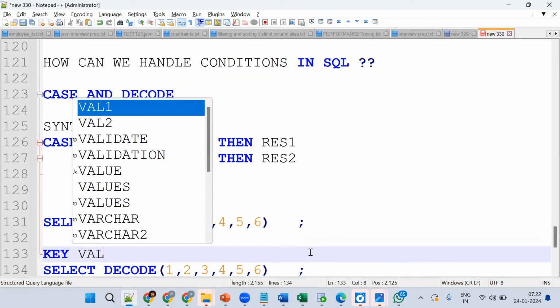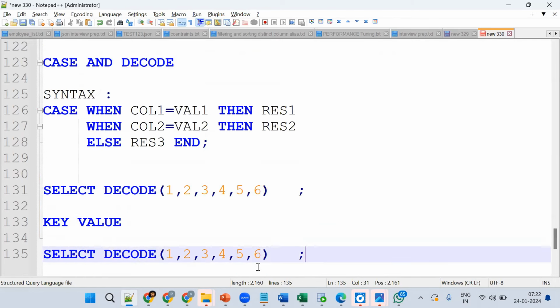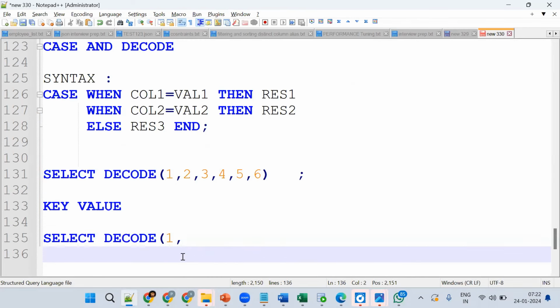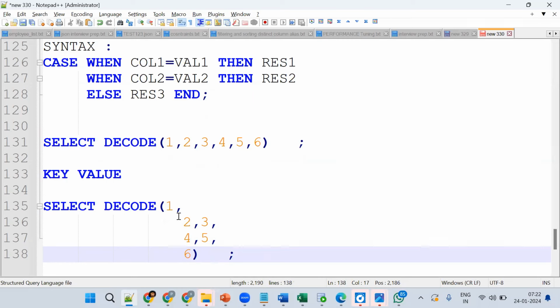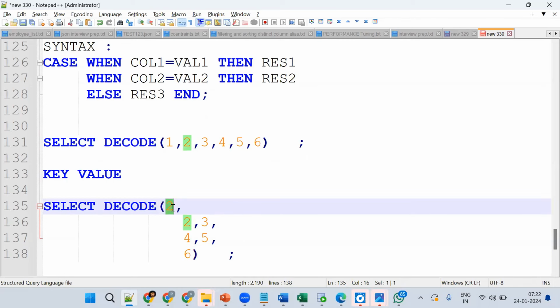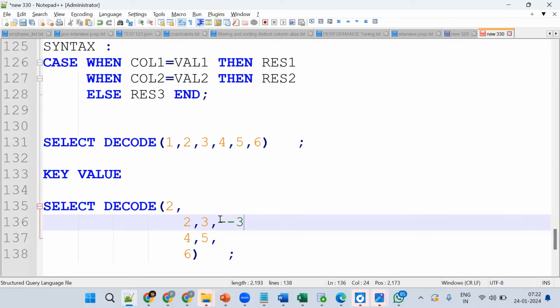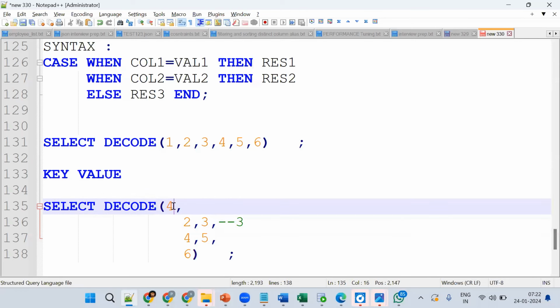It's a key-value. See, 1 is the expression, 2 is the key, 3 is the value. 4 is the key, 5 is the value. Suppose when I put 2, 2, matching, the output will be 3. Suppose 4, 4 matching, what output will we get? It will be 5. So key matching.